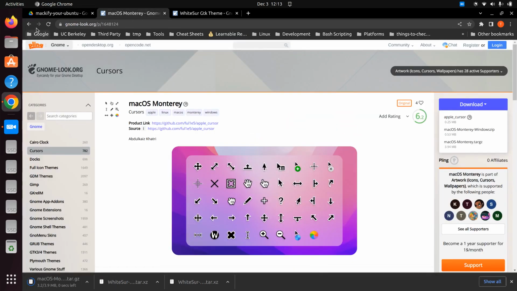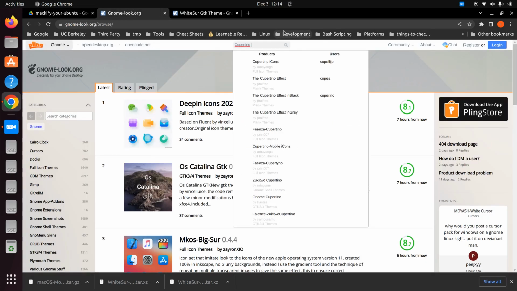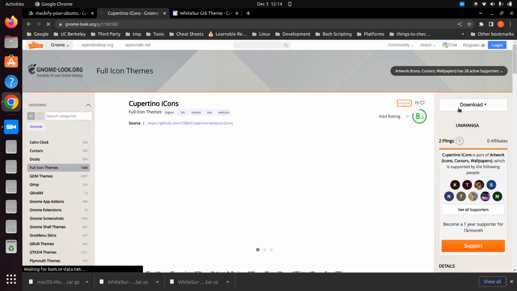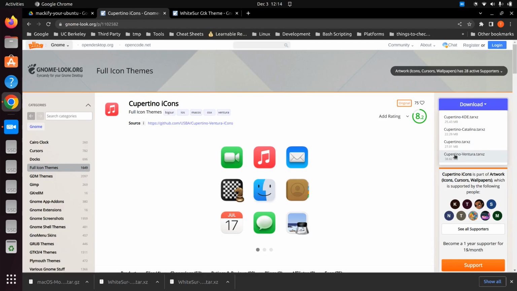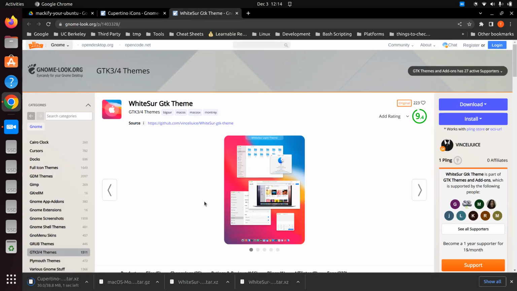Okay, then it's icons. Things like Finder, browser, settings, things like that. So let's get that. Cupertino Ventura. Cupertino, yeah, I think it's this one, Cupertino icons. Here we go. Yeah, this is the one. Let's download that. Yeah, we're gonna download this thing called Cupertino Ventura tar. Okay, now we have all the themes that we need.